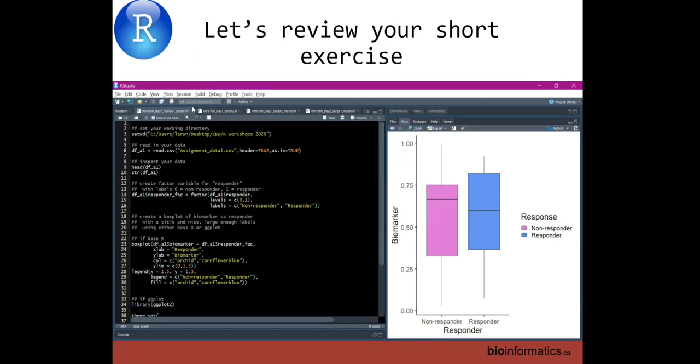Just a review of day one. And now we just did a little assignment. And so you should have created a graph, something like this. So here you would have set your working directory. You would have read in your data, okay? You inspect your data. So you look at head, the structure of the data. You would have created a factor.